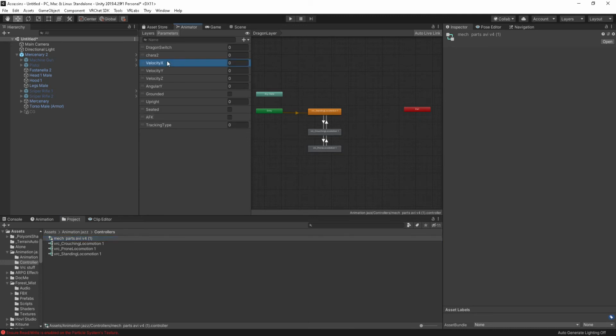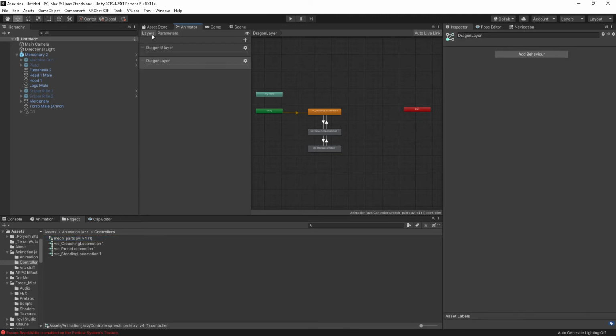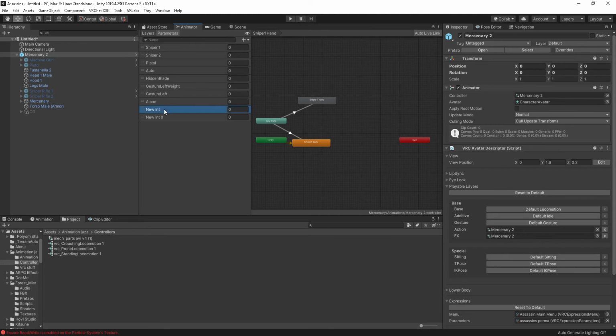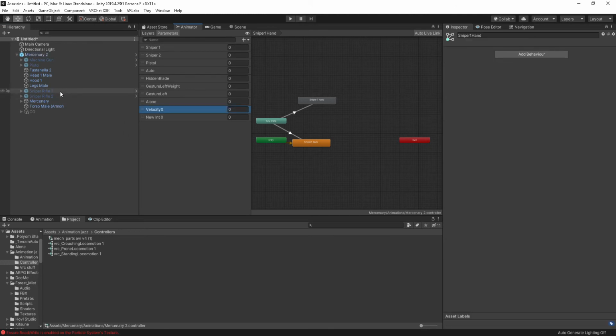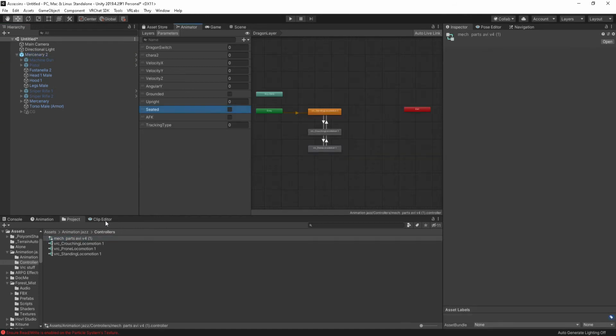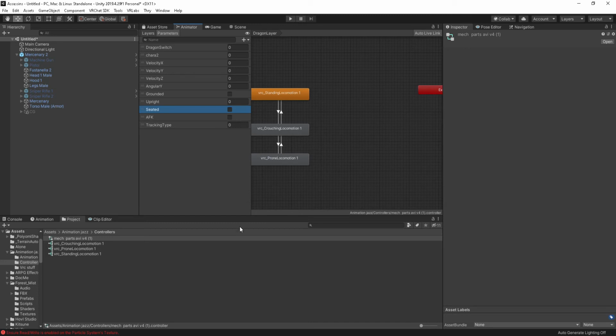So I need X and Z, I think. Yeah, X and Z parameters. Okay, from that, parameters. Rename X parameter to velocity X. I'm going to go to velocity Z, because this has it where you can basically put in the gestures.